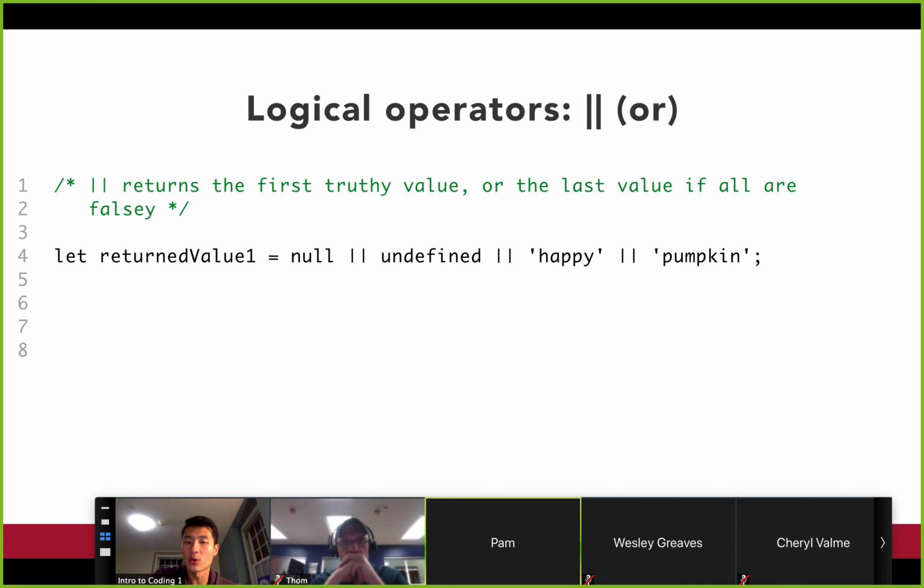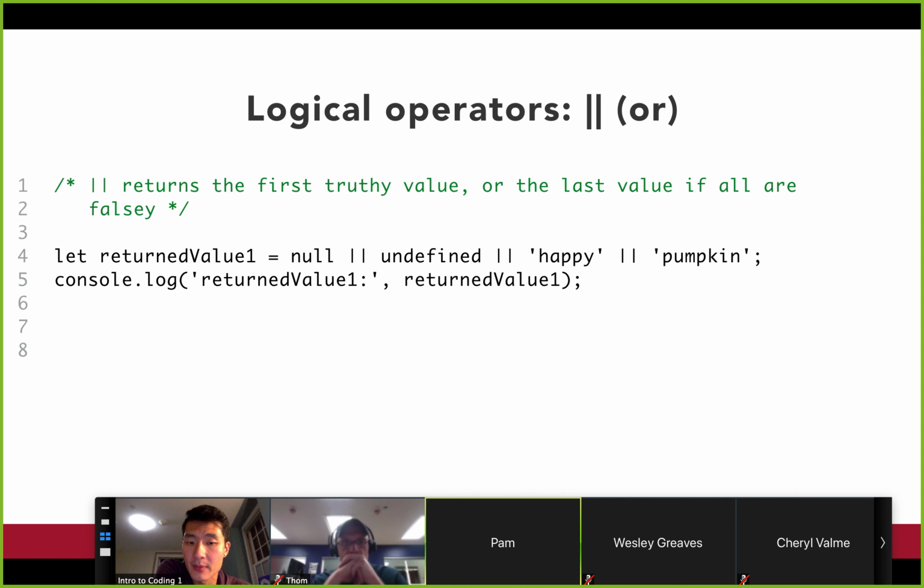So here on line 4, if I walk through this or operator process, the first thing I check is the null value. Is that truthy? No, it's not. So I jump to the next value. Is undefined truthy? No, it's not. Okay, let me check the next value. Is the string happy truthy? It is. And at that point, the or operator says, great, I don't even need to check the 4th value because I've found at least one value that works for me.